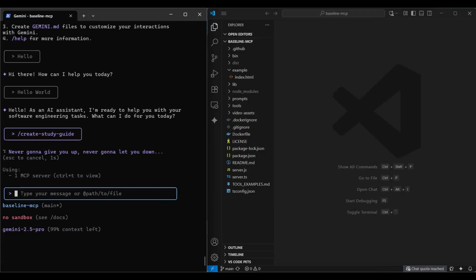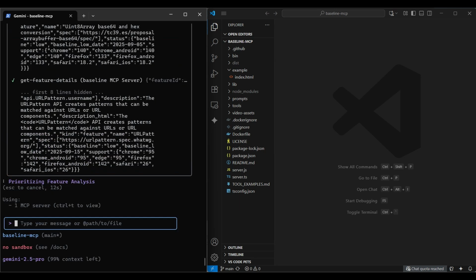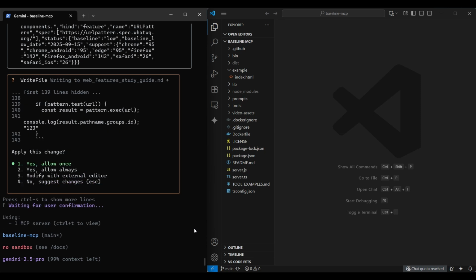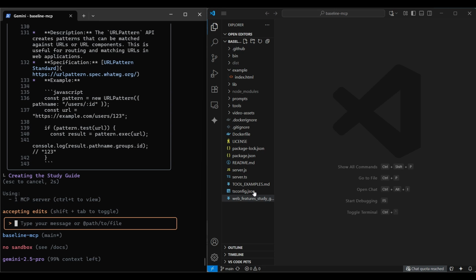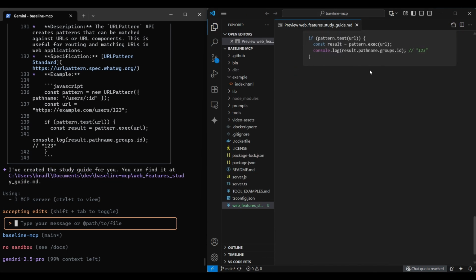The power of Baseline is knowing what's safe to build with right now. The study guide prompt is a perfect example of turning that knowledge into action. It doesn't just show you a list of features, it curates the most important ones, the brand new and the newly stable, so that you can stay on the cutting edge without risking a broken user experience.